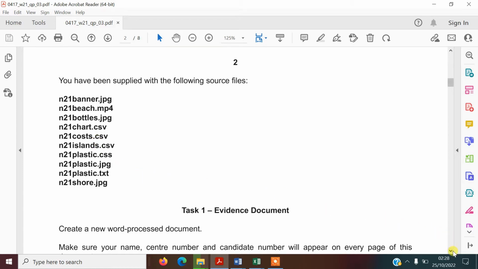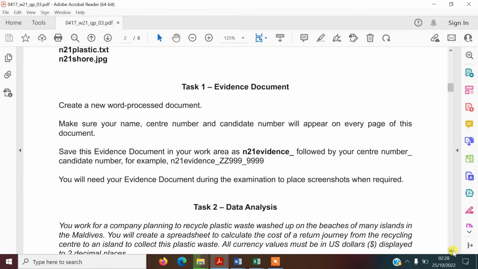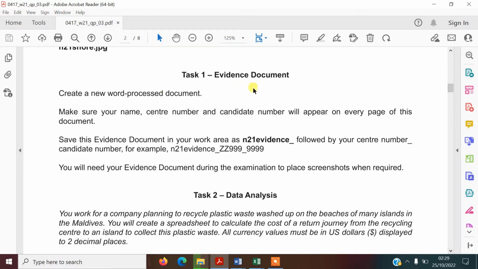So then the first thing that we're asked to do in this question is to create a new word process document for our evidence document, and we need to make sure our details are on every page of the document, so either in the header or footer, and we need to save this as N21 evidence underscore your center number underscore your candidate number. So it should look like this, and this is where we're going to put all our screenshots. That's what we're told. So we'll go ahead and do that first.